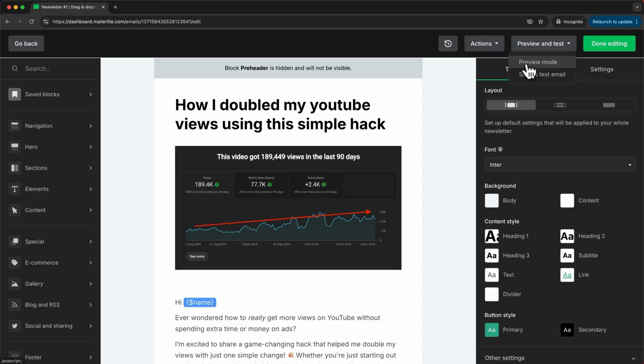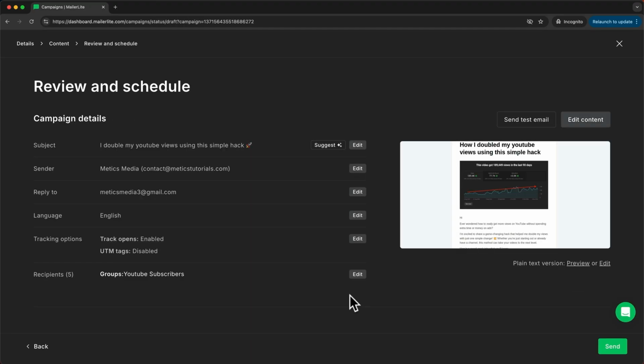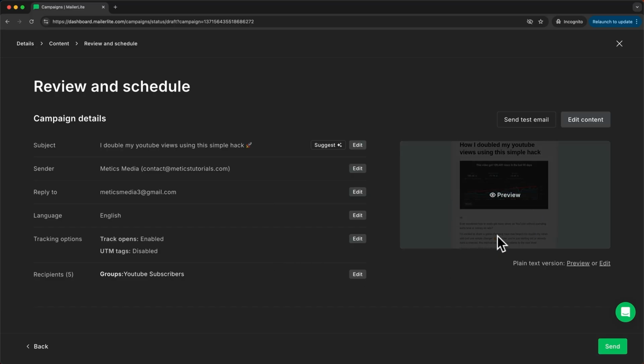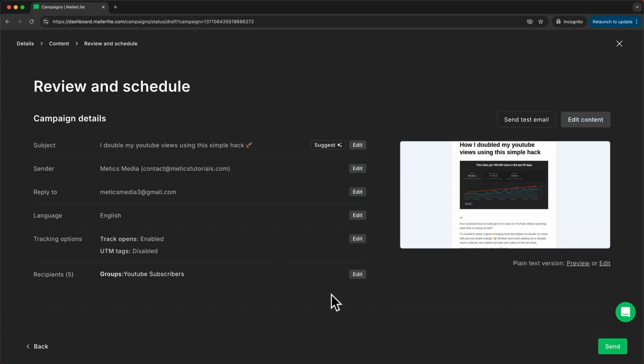And what we can also do is go to Preview and Test and go to the preview mode if you want to preview your email. And you can also send this email as a test email to your own email address so you can see how it looks in your inbox. Once we're done, we're going to click on Done Editing. And here we have one more chance to review all the details of this campaign, and we can also see a preview of our email right here. Now, once you've checked everything and you're ready to send out this email campaign, all you have to do is click on Send here at the bottom right.